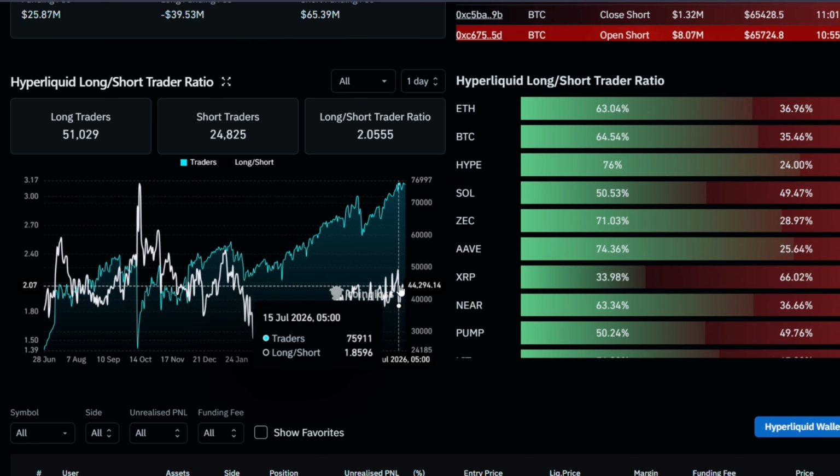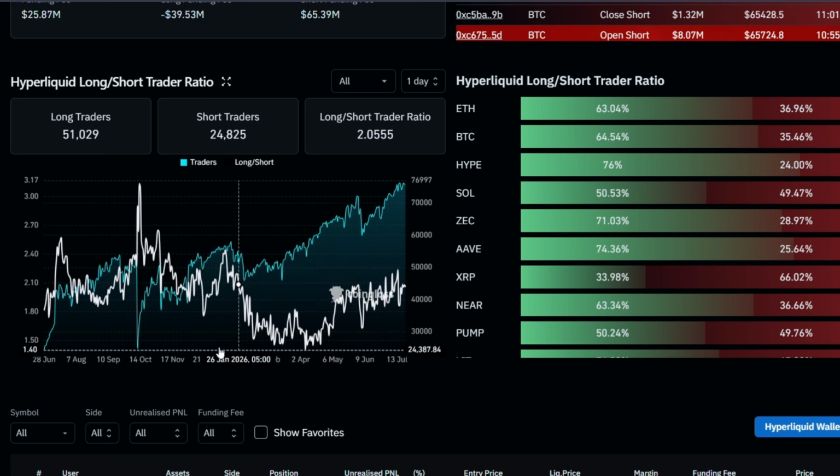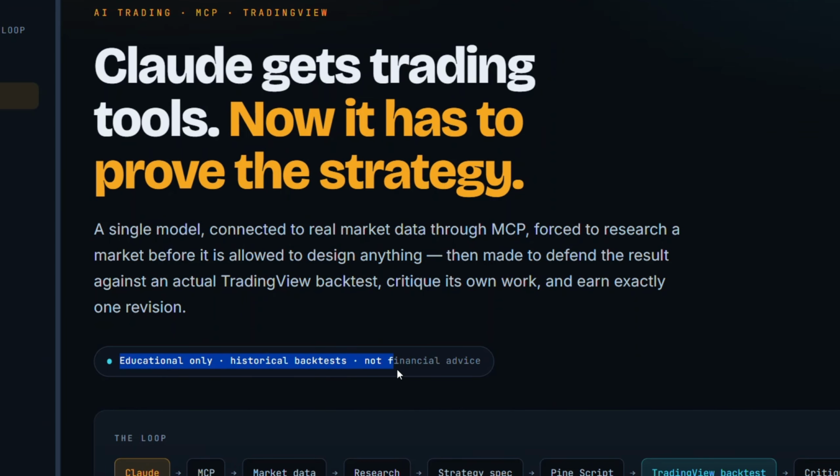Let's go. One thing before we start, and I mean this. Everything here is educational. Every result is a historical backtest, and none of it is financial advice.